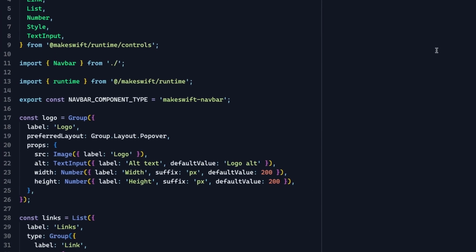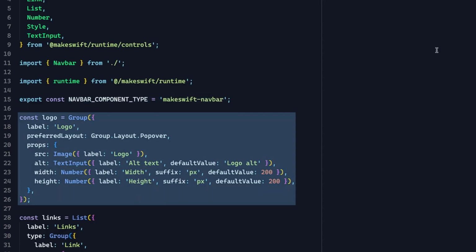If you'd like to see a more hands-on approach to registering components with Makeswift, you can check out this other video. A couple of things to note here. We've defined a navbar component type variable, which we'll reference below. Then we define the logo props using the group control, allowing us to define properties for source, alt, width, and height.